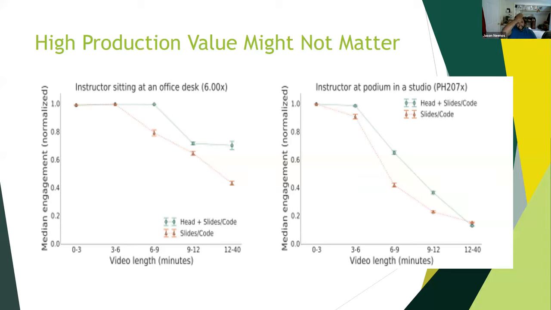How does one measure engagement? This was measured by the amount of time watched. And I don't think they had questions interspersed in the videos, but it was more on, they have heat spots where they can see how much they watch the videos.